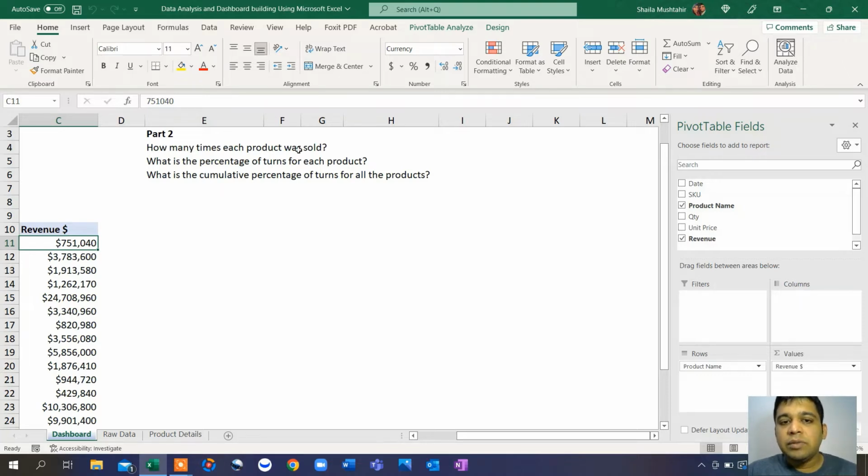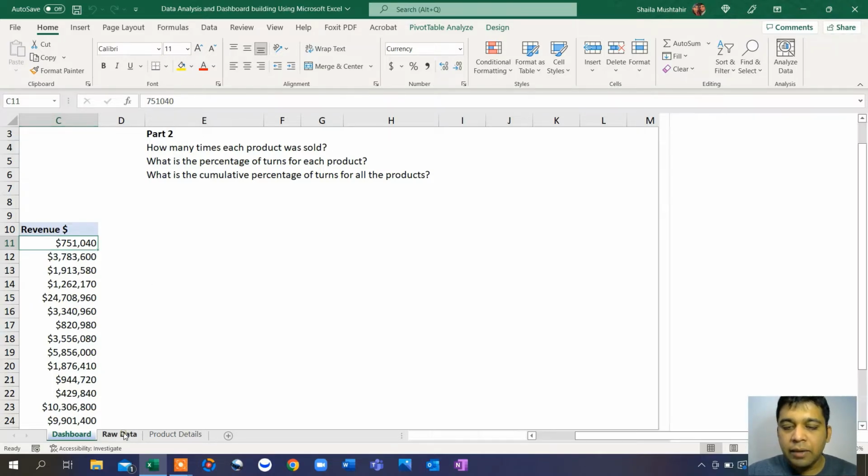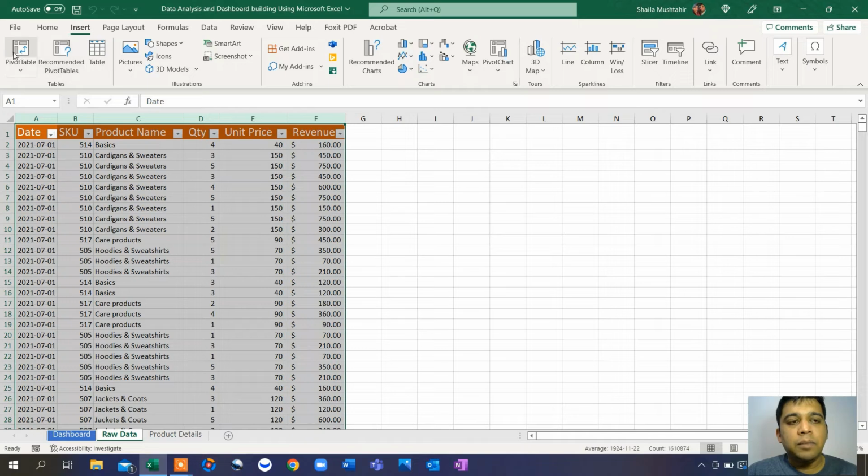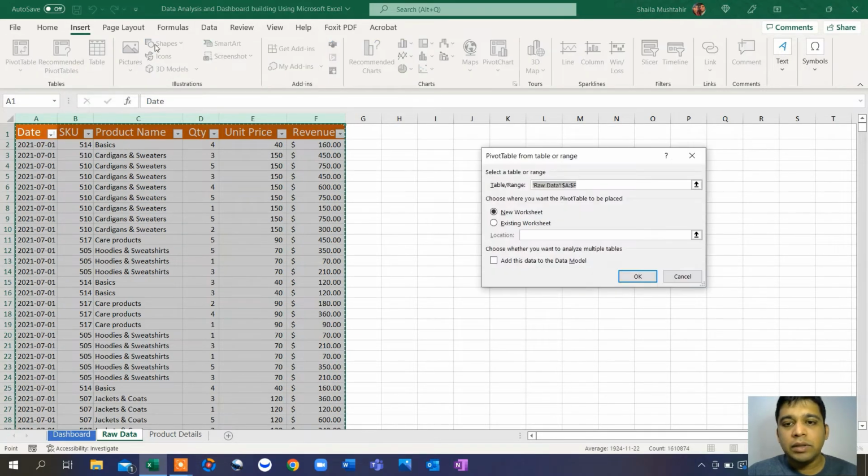How many times was each product sold? The way we will answer is that we are going to create a pivot table. So we will go to the raw data tab and select all the columns like this, and then insert and then pivot table. Then click on existing worksheet.